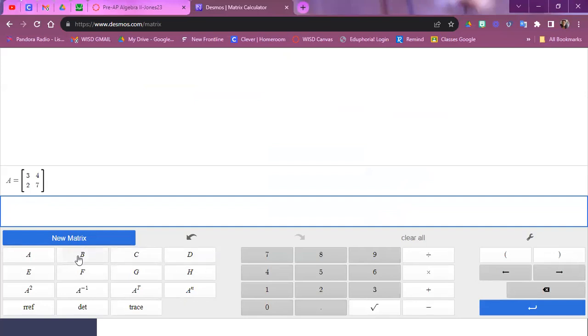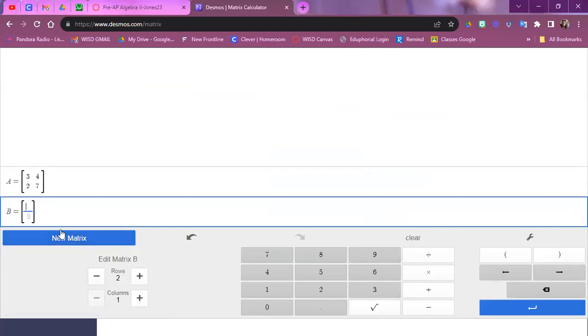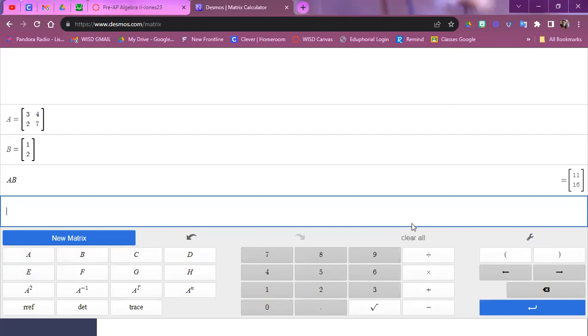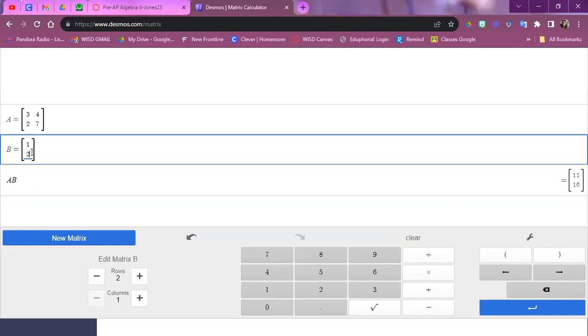And then the matrix B is going to be constantly changing, which is okay. I'm going to create my matrix B. It's going to be a 2 by 1. And what's my first number? For B, like in 1, 2. I'm going to hit A times B, hit enter. The beauty about Desmos, there's my first output, my first product, 11, 16. The beauty about Desmos is that if I change this B, it's going to alter what's already been done.